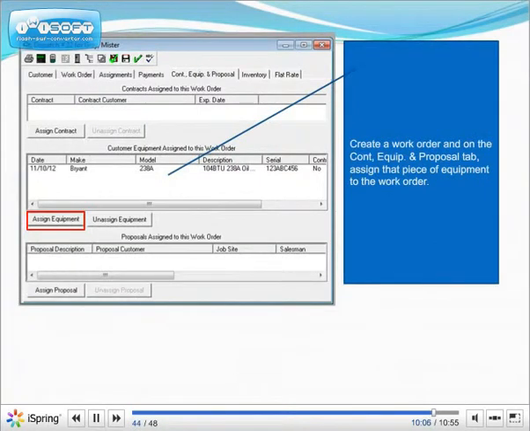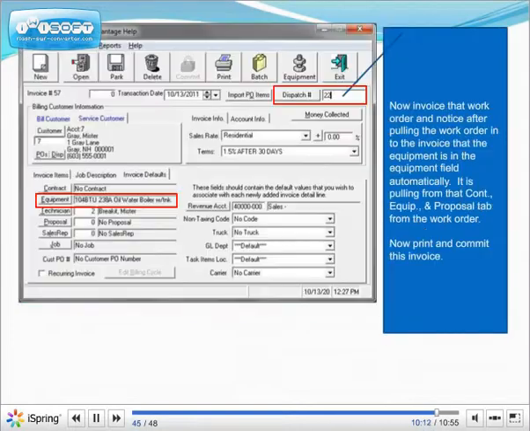Create a work order, and on the Contract, Equipment, and Proposal tab, assign that piece of equipment to the work order. Now invoice that work order, and notice after pulling the work order into the invoice that the equipment is on the equipment field automatically. It is pulling from that Contract, Equipment, and Proposal tab from the work order. Now print and commit this invoice.